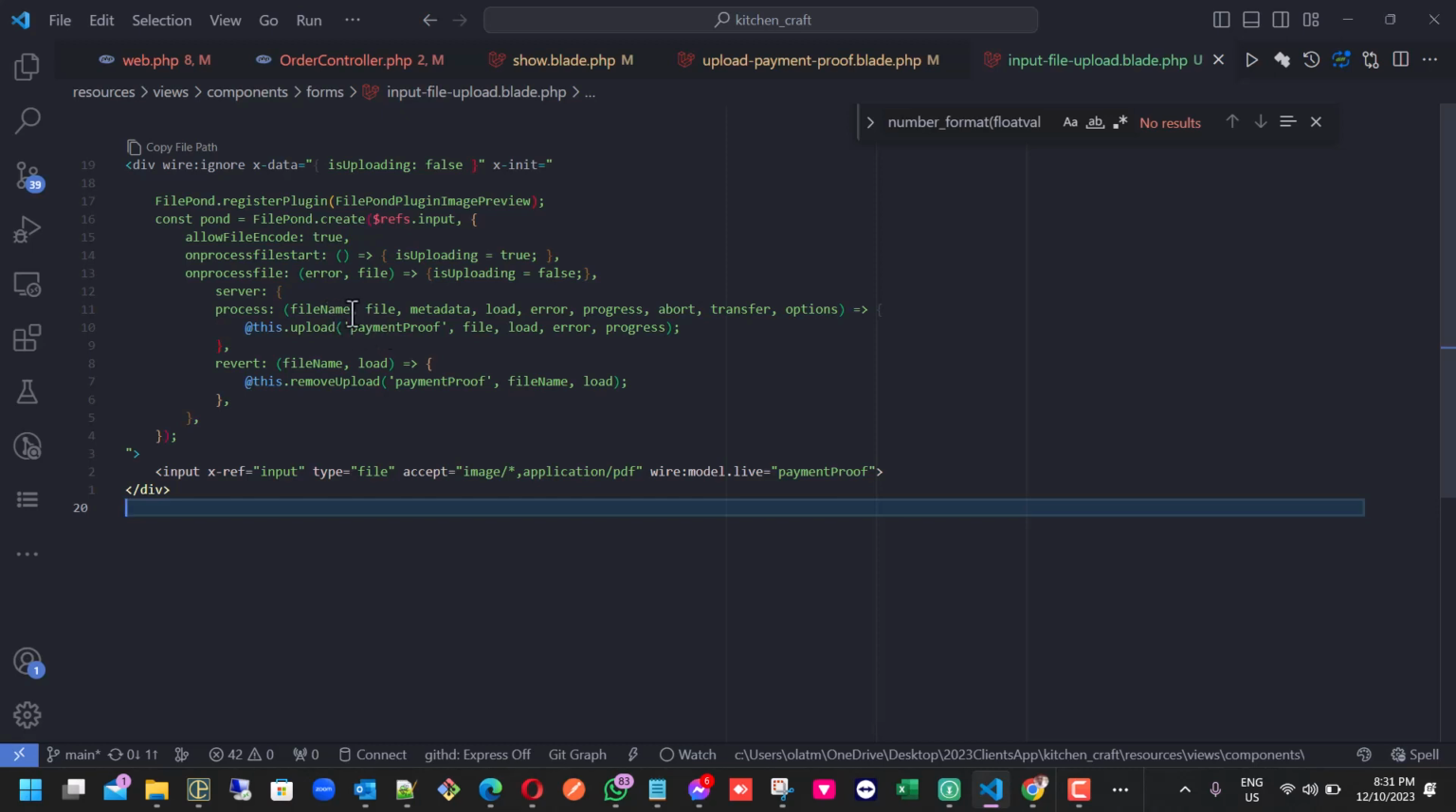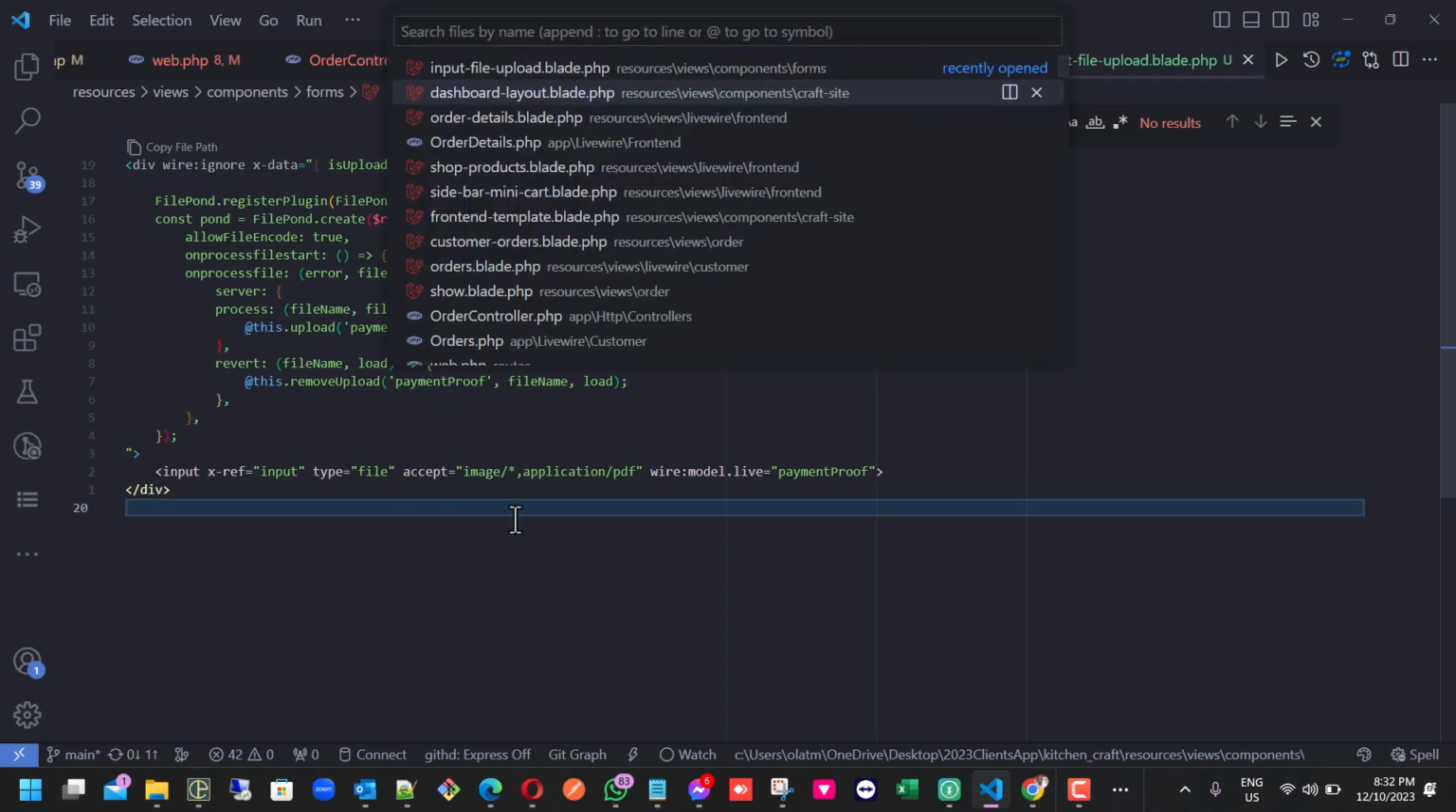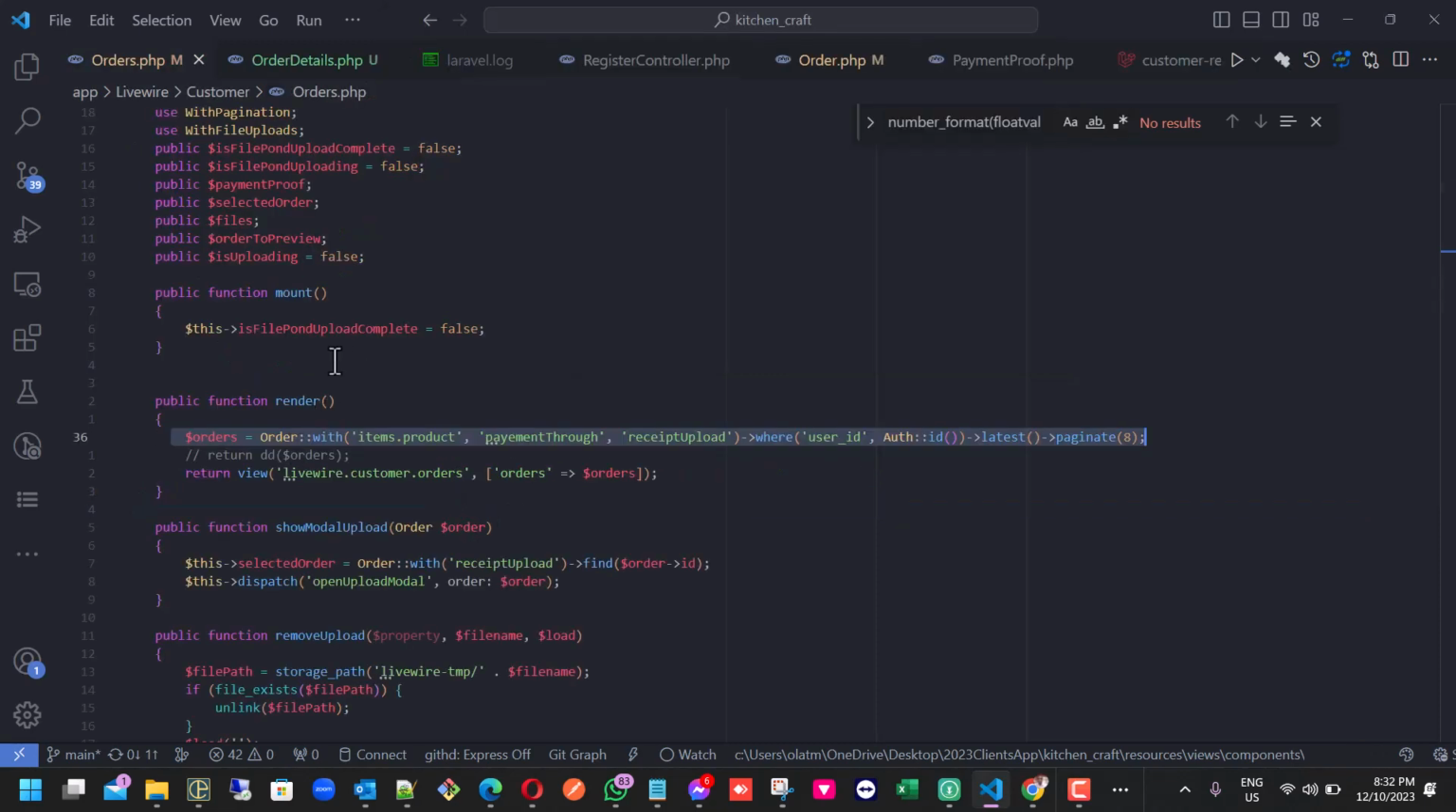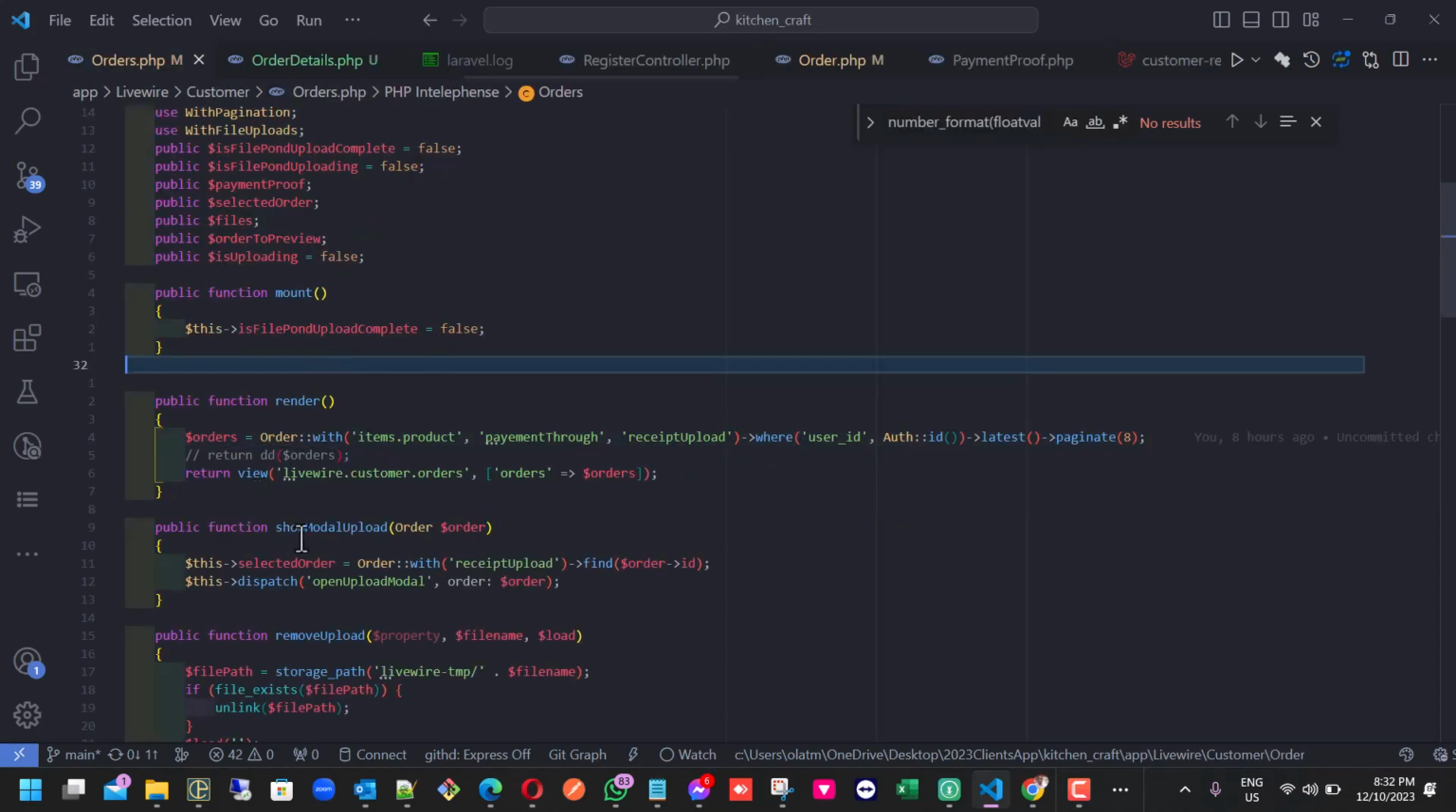Then from the Livewire component, we have this. This is where all the operation is coming from. So model upload. We pass the order. So once you pass the order, you can remove the temporary files, and this will actually save it.